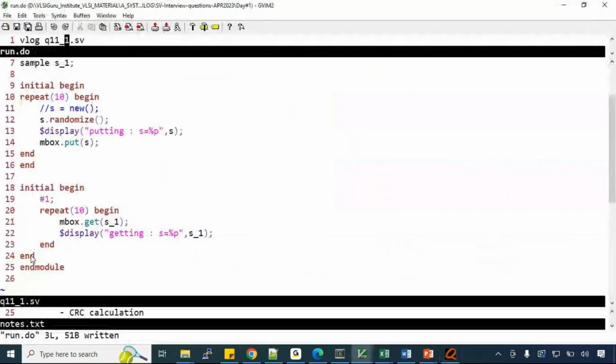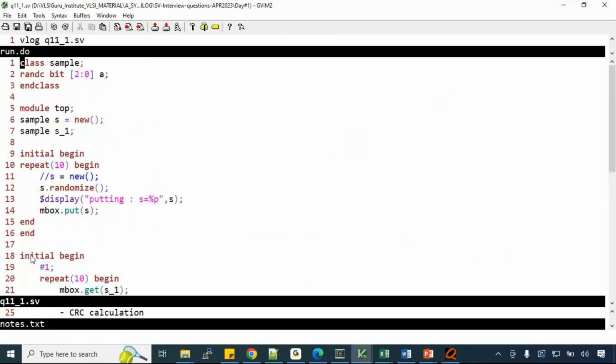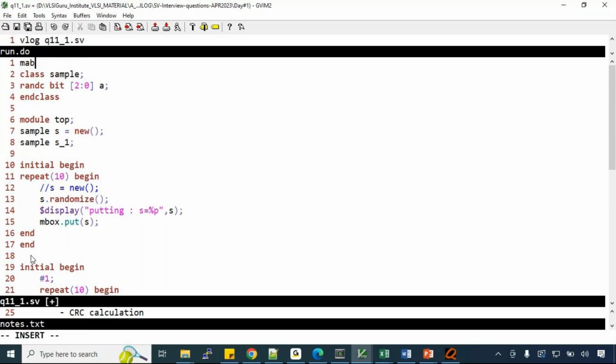Where do you think I should declare it? Tell me, what is the easiest way to do it? Declare in the global scope. If at all you want to keep it very easy, just declare it in the global scope. Otherwise, you have to keep it in a class and use it as a static variable.